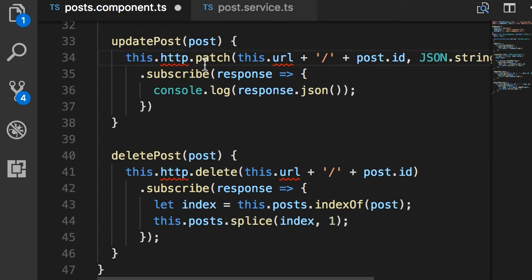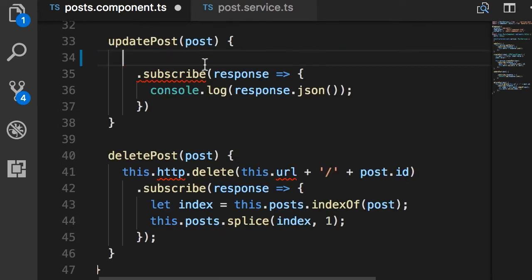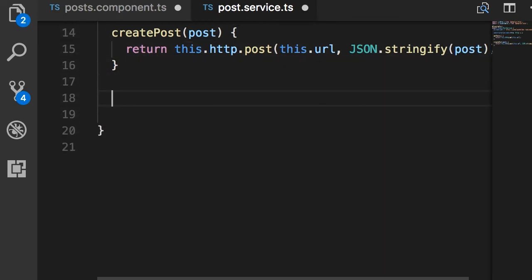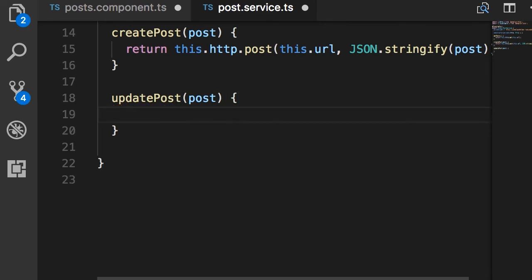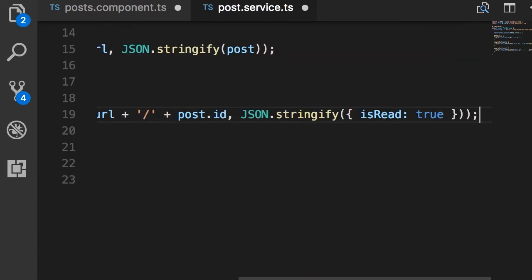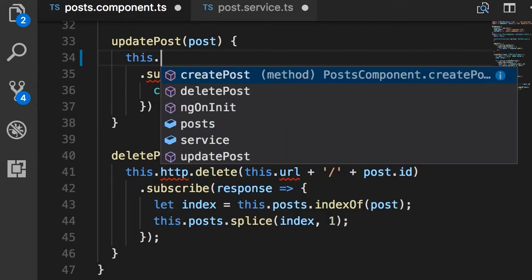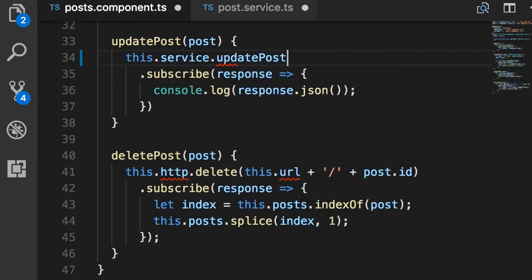Now let's modify the update method. Once again, I'm going to get the first line, cut, back in the service, add a new method, update post, takes a post object, and returns this observable. Now back in the component, we're going to call this .service, .update post, and give it this post object.